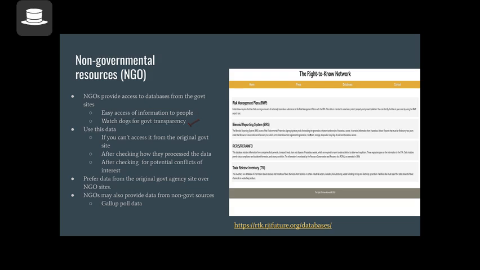But here's the thing: if you can access the data that an NGO is giving you on its own site, I always suggest you go to the original government site to download the data. The reason is we're not sure how they process the data, and we cannot completely rely on the data that they have received or downloaded and processed for our use. So it's always good to use the original data if available.